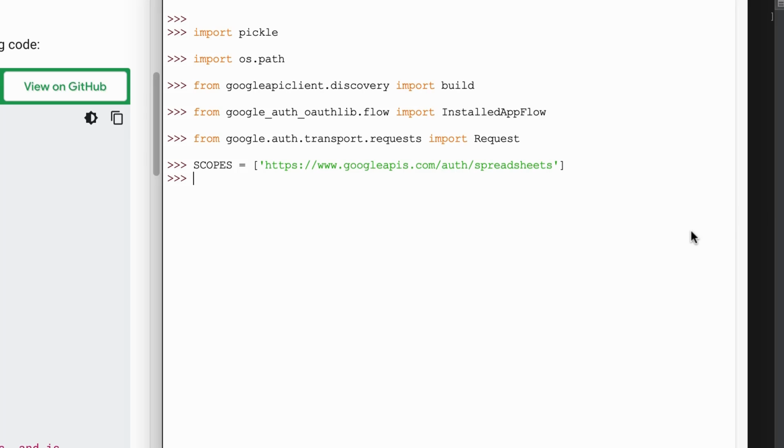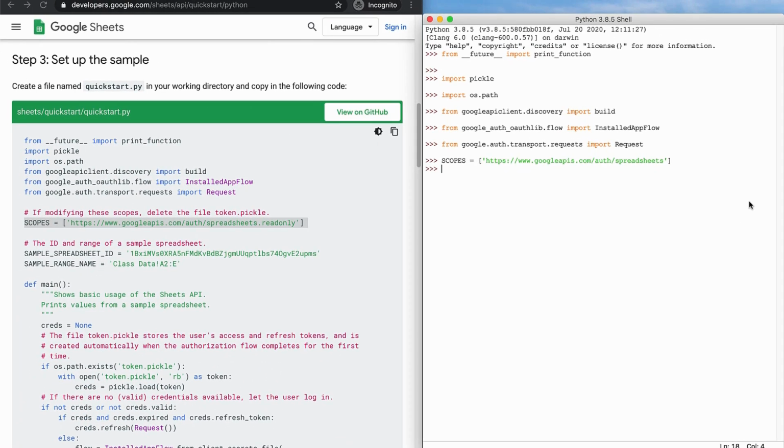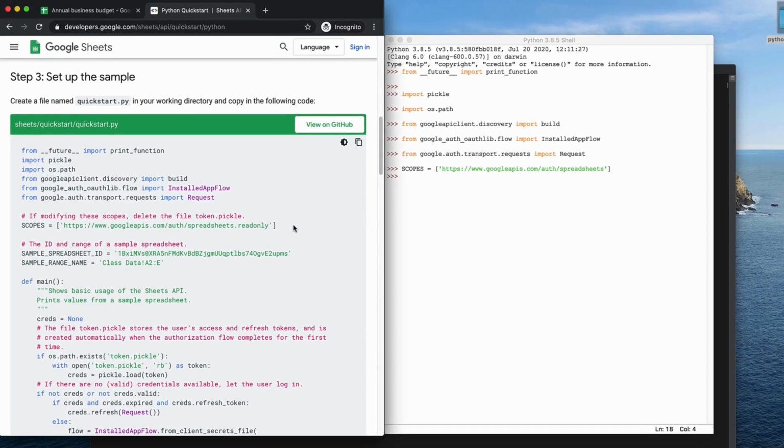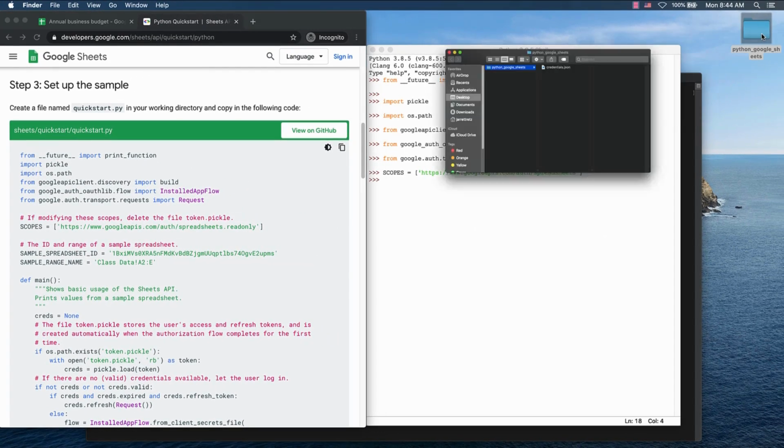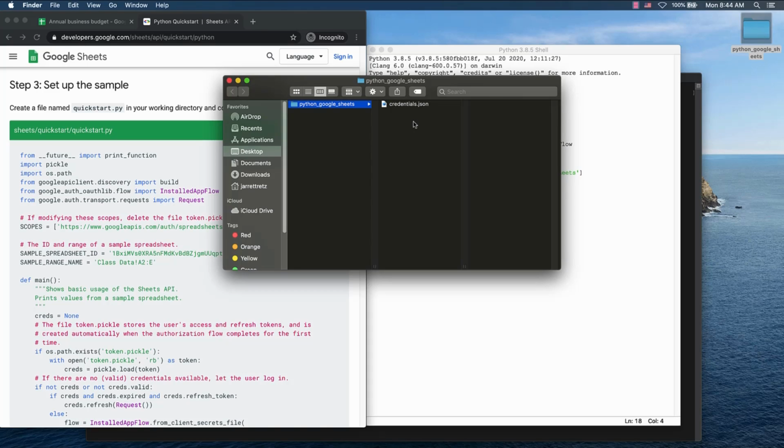As a side note, scopes is capitalized because it is going to be unchanged in the script. It is a constant. In the example script, notice that there is a comment saying if modifying these scopes delete the file token.pickle. We do not have that file created yet, so we do not need to worry about deleting it. But if you were going to change the scopes again, and you had a token.pickle file in your directory, you would want to delete that first before you change the scopes.